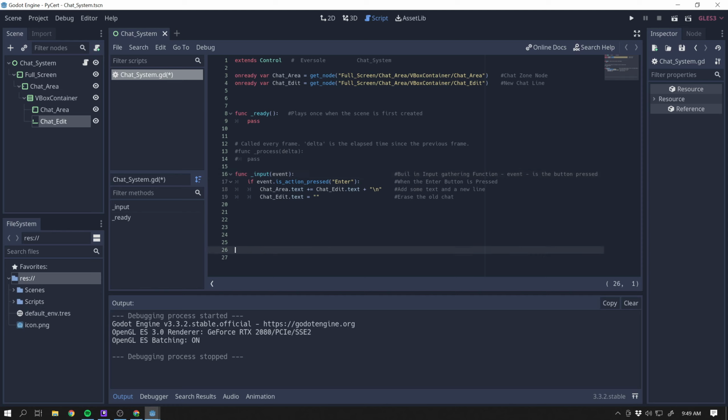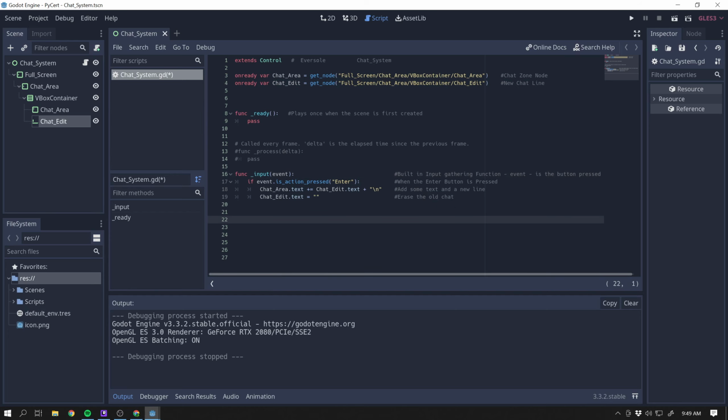At the very top, we have our chat area. That's that big square at the top. Then right here, this chat edit, that's the small bar at the bottom. That's for our new chat. This function is a built-in function that, if you push a button, will play for any button on your keyboard, and it will tell it what that key was that was pressed.